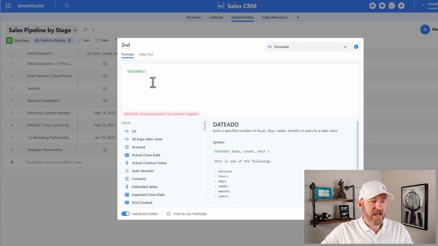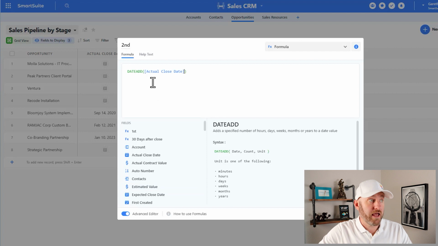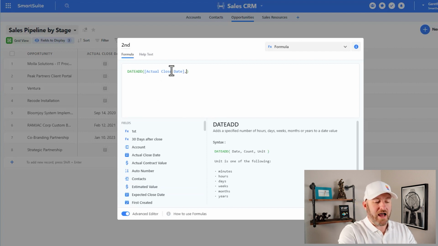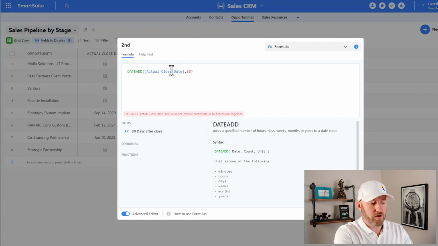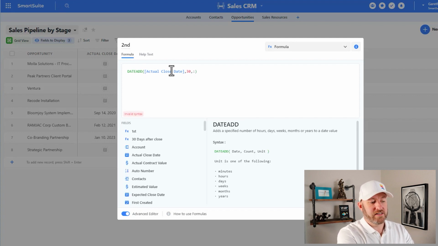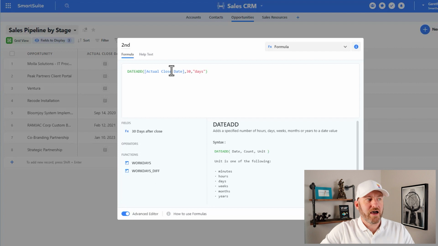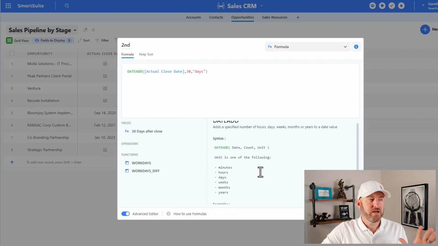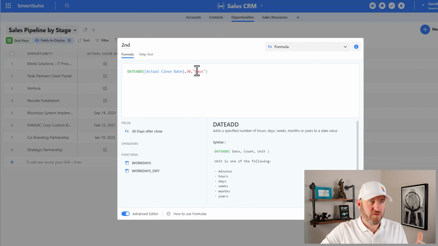So let's go ahead and implement this date add function. I'm going to use that, and the first date field that I want to refer to is my actual close date, right? So then I want to add 30 days to this, so comma 30, and then the last variable is days. And note that here on the syntax, I can use minutes, hours, days, weeks, months, years, a lot of options available to me, but this is going to work just fine. I want to count 30 days after the actual close date. So let's add the field, okay?